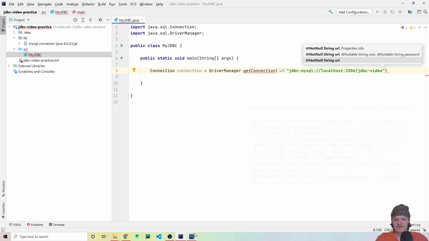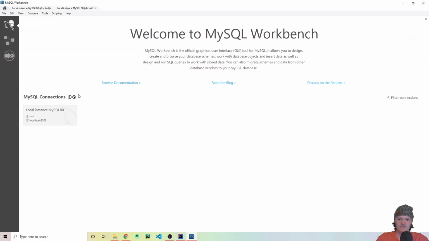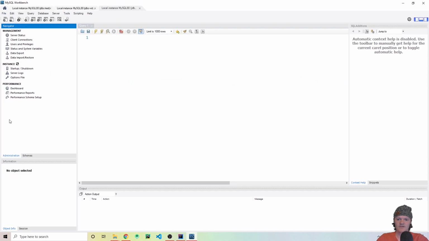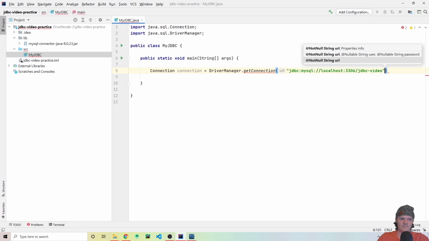And so if we go back into MySQL Workbench, double click on our local instance, go back to schemas, you can see what it's called is JDBC video. So make sure that these names here match. And then the next argument is your username. This is what you made when you set up MySQL on your computer.